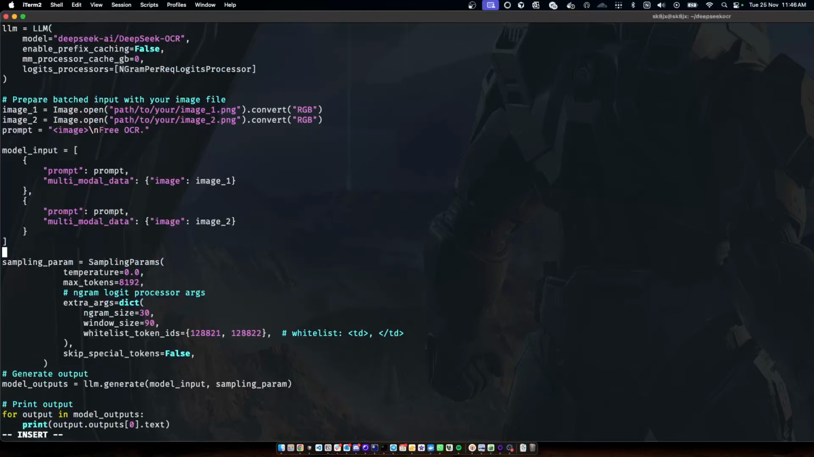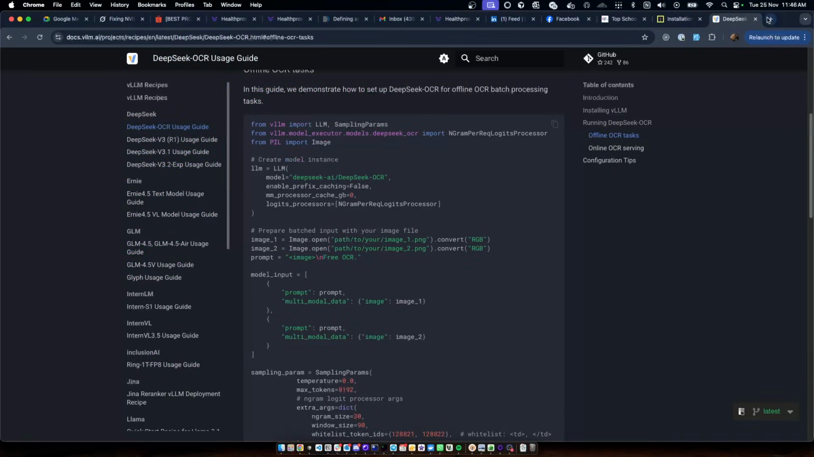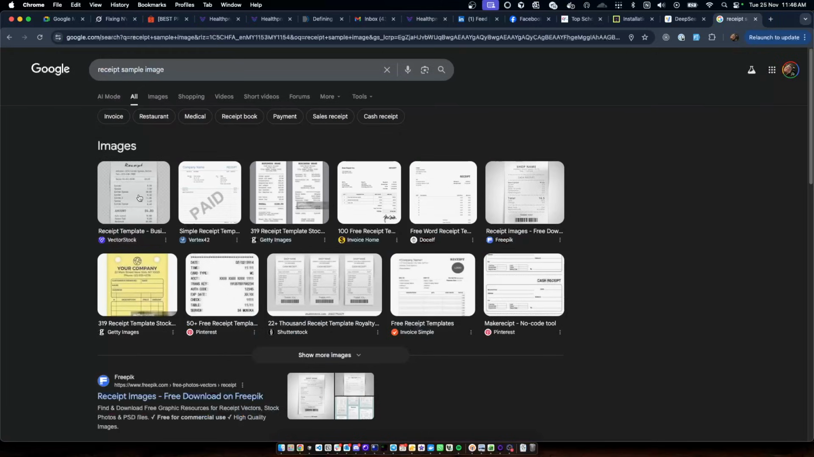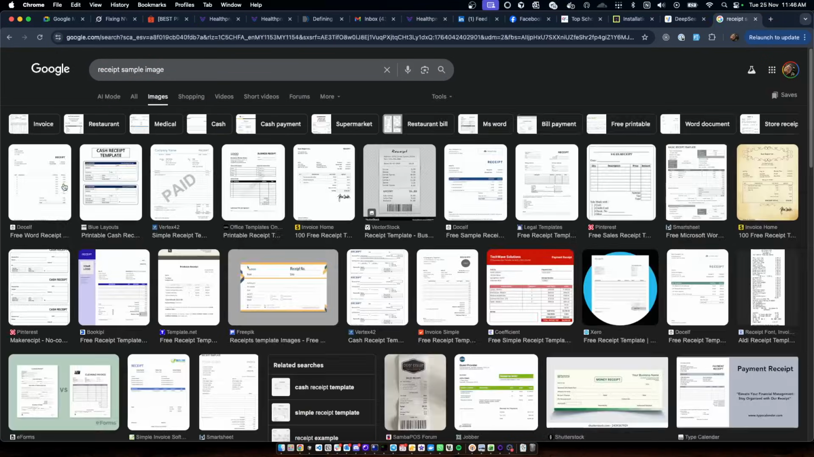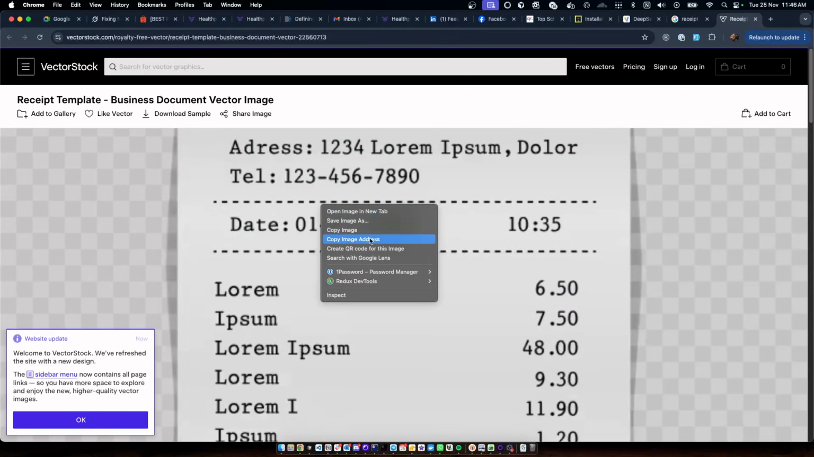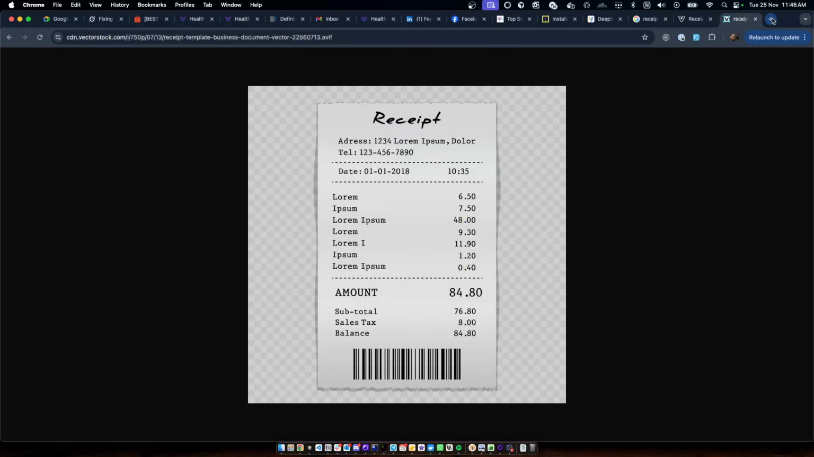What we don't have right now is an image, so we're going to search for maybe a receipt. I am interested in doing receipt processing using Deepseek OCR. We're going to search for a receipt sample image. I'm going to take, maybe we can do copy image address. Can we do this? Yep.